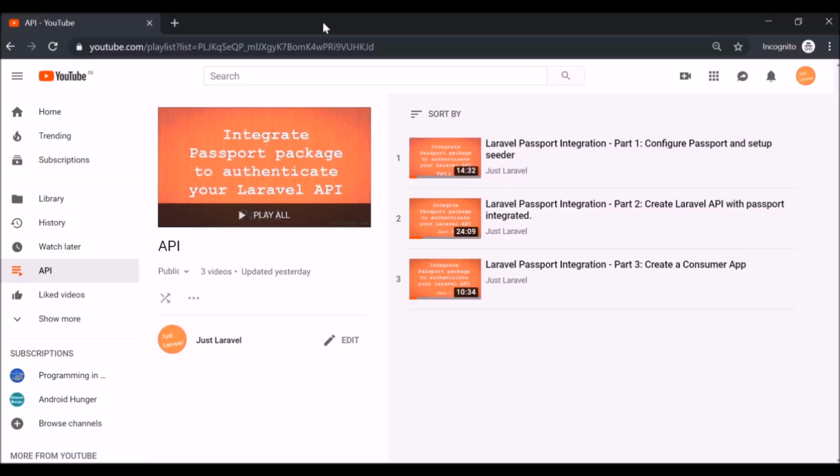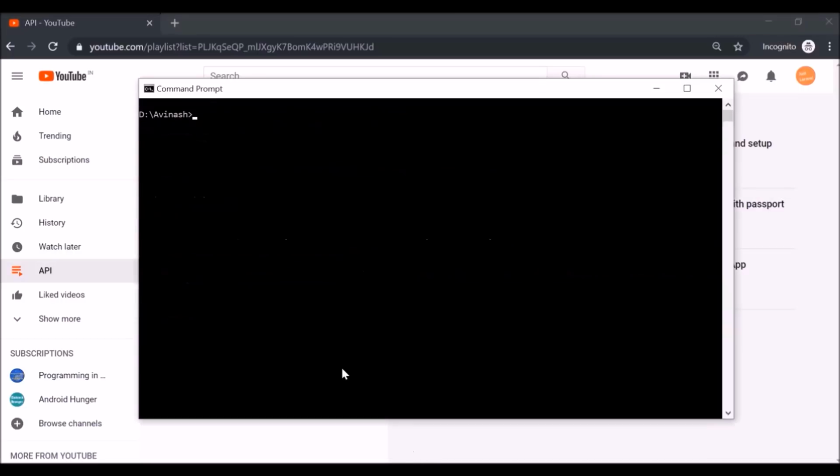So here I'm going to consume this Laravel API which we have created earlier in a Vue app, in a standalone Vue.js app. So let's get started with this Vue app. Let me open my command prompt. So here I am in my folder. First we need to check whether Vue is installed in our system or not.